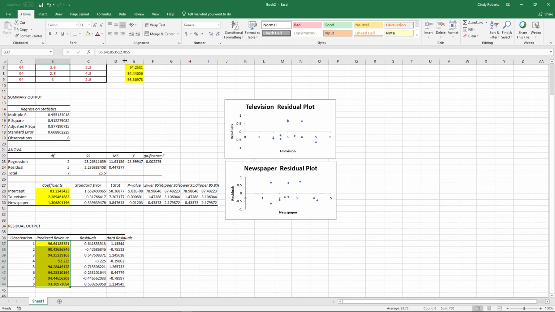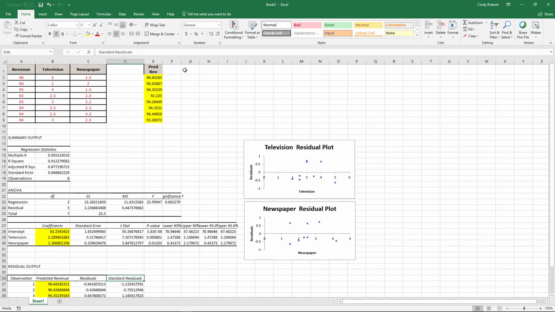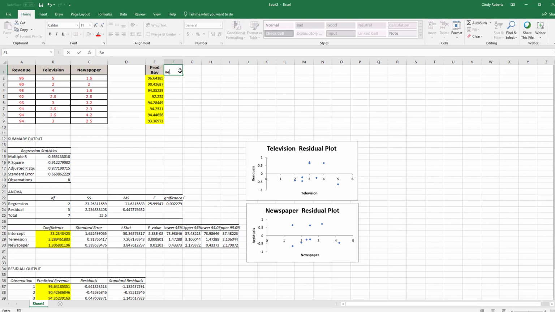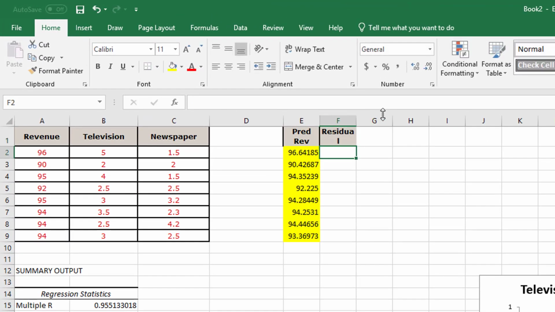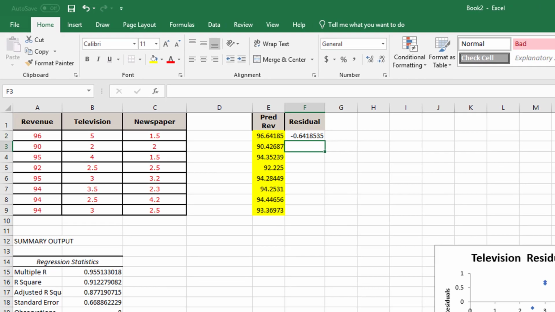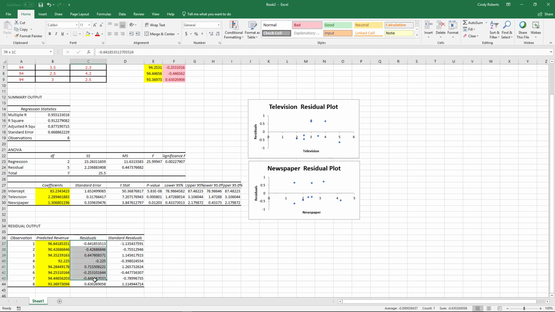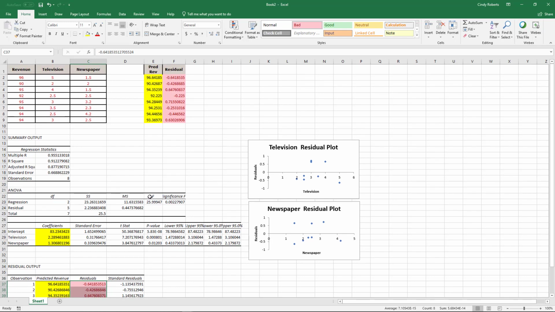All right, now I have two things going on here. I have residuals and standard residuals. Well, what is a residual? A residual is the error. So how do you find the actual error? To find the error, you would take what you observed minus what you predicted. And of course, I can copy that straight down, and you can see that's these same values here. Okay, so that's my residuals, my error.